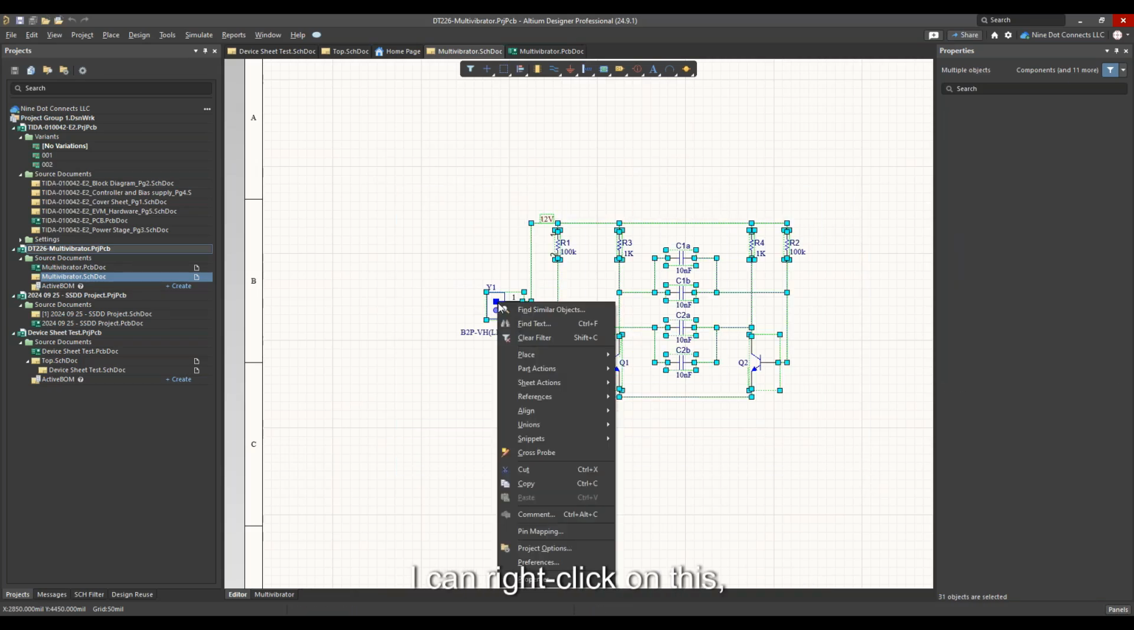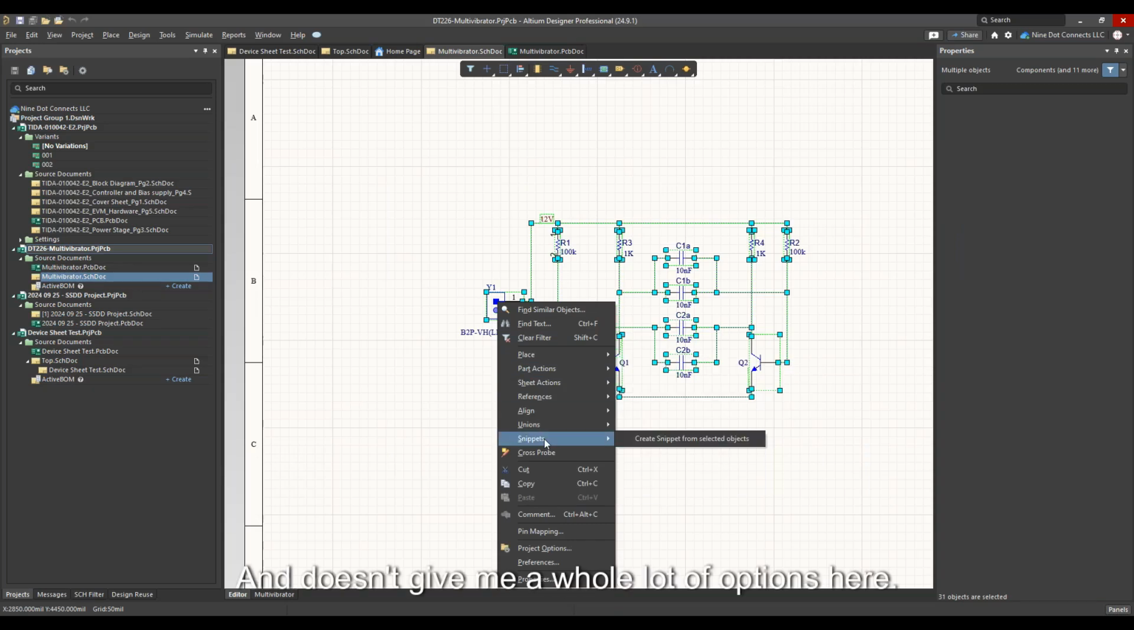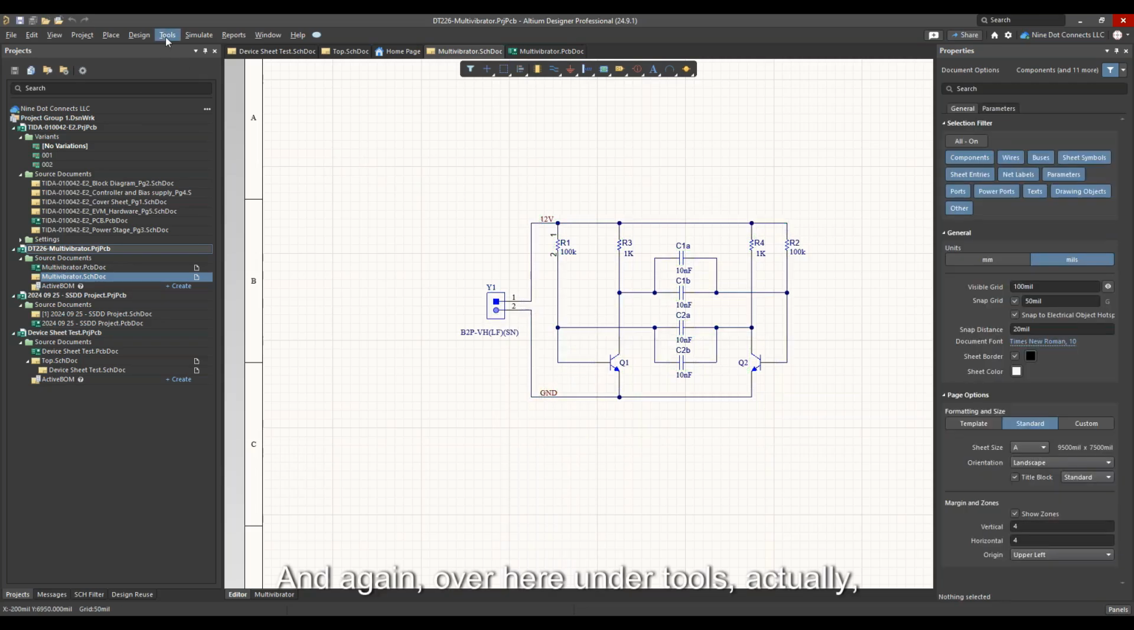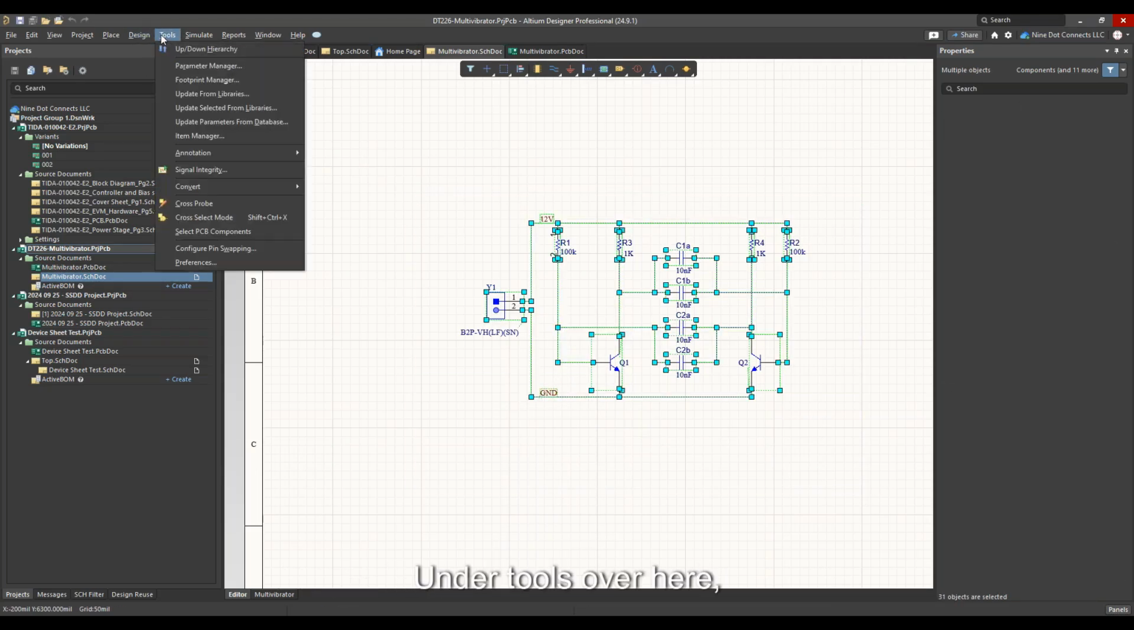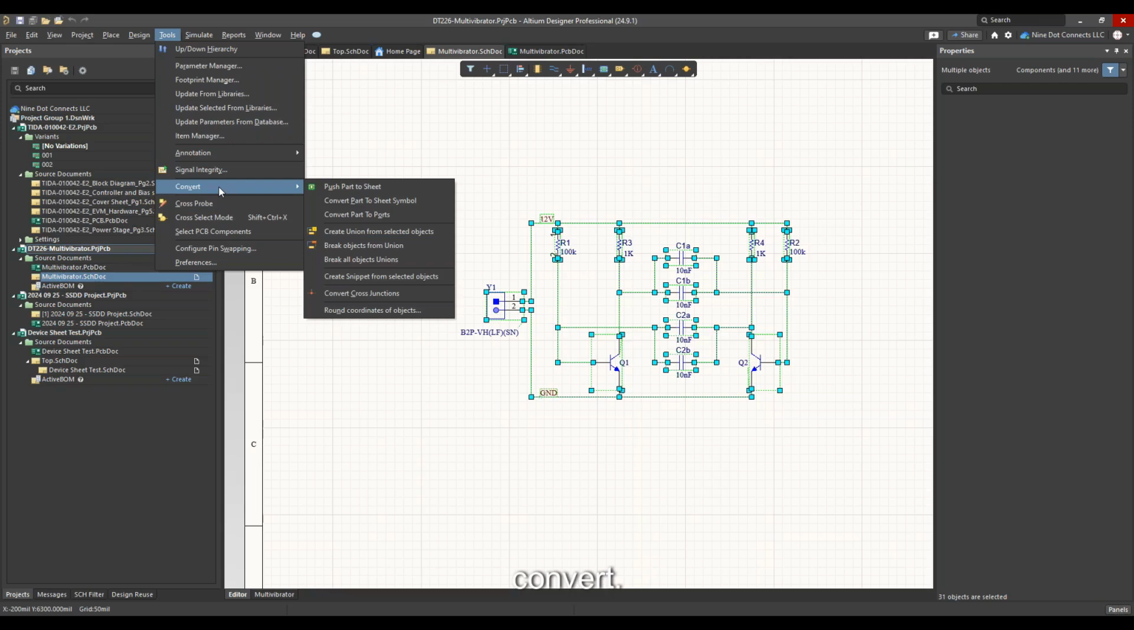I can right click on this, and then over here you can see that now has snippet, and doesn't give me a whole lot of options here. You just create the snippet from selected objects. And again, over here under tools, actually, sorry, I've got to have it selected or I won't find it. Under tools over here, you will see, they don't always necessarily put it up over here. You've got to kind of put it under this convert.